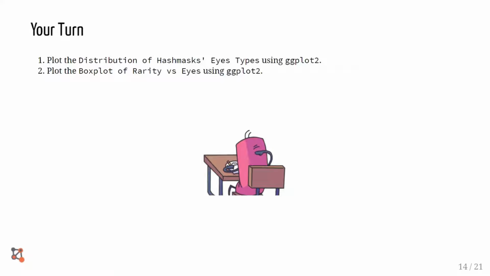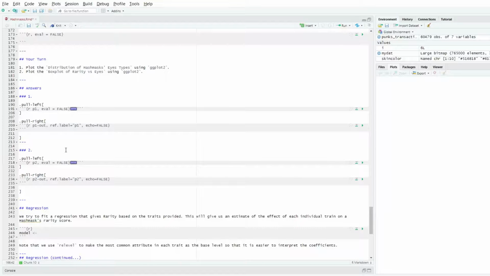Using the codes that we discussed, try to plot the distribution of Hashmask eye types. Then also plot a box plot of rarity versus eyes. Okay, pause the video and come back when you're ready. So it's really similar to what we did. All we got to do is change a couple of things.